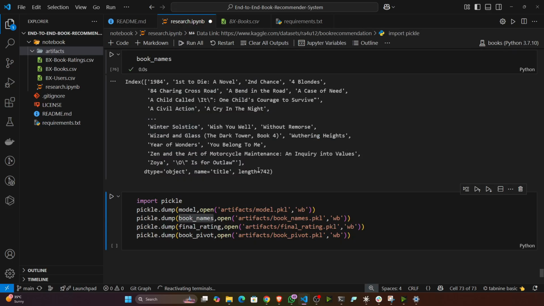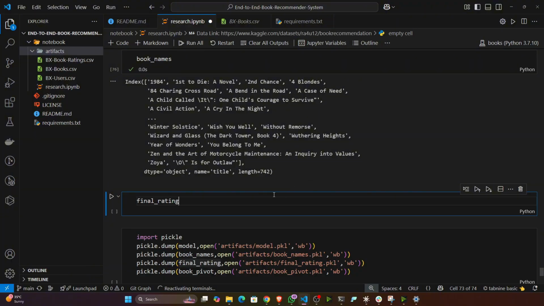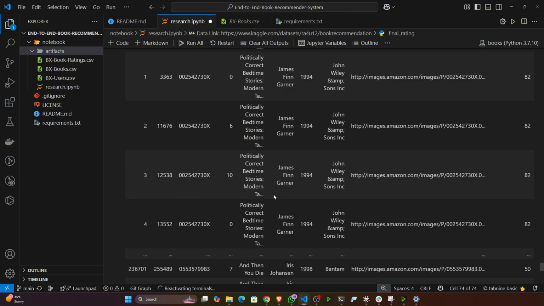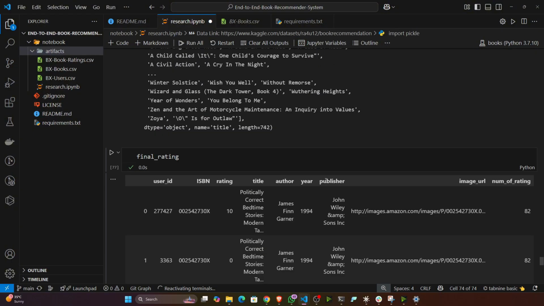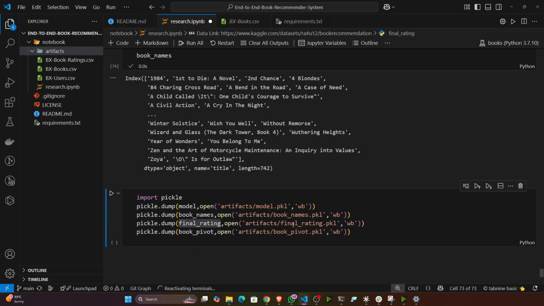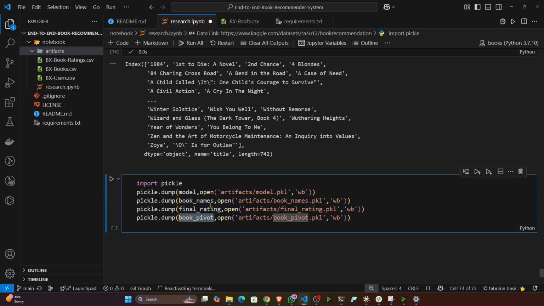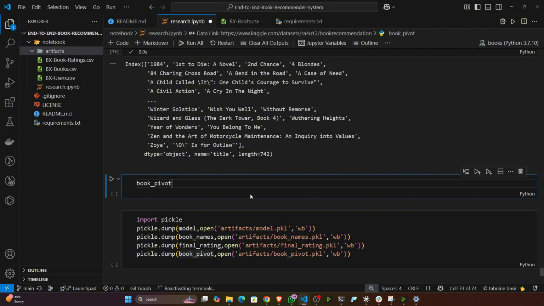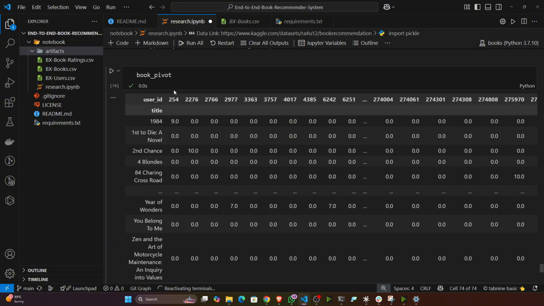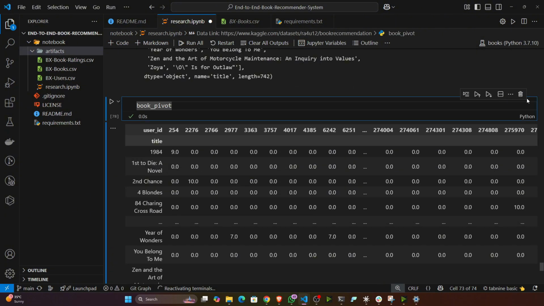That means it will have all the book names as a pickle. I think you know what is pickle and unpickle, right? We can save any kind of Python object as a pickle. Later on, I can unpickle and use it. Then I'm saving final ratings, because inside final ratings I have the poster URL. You can see I have the poster URL. Then I'm saving the book pivot table, because here I have the ratings and everything. So these are the objects I have to save.